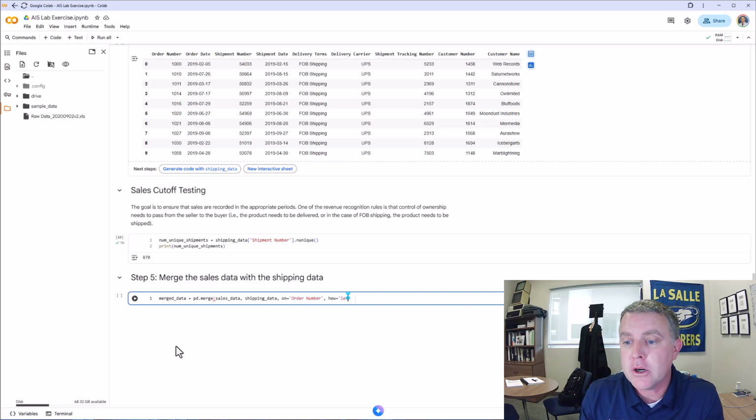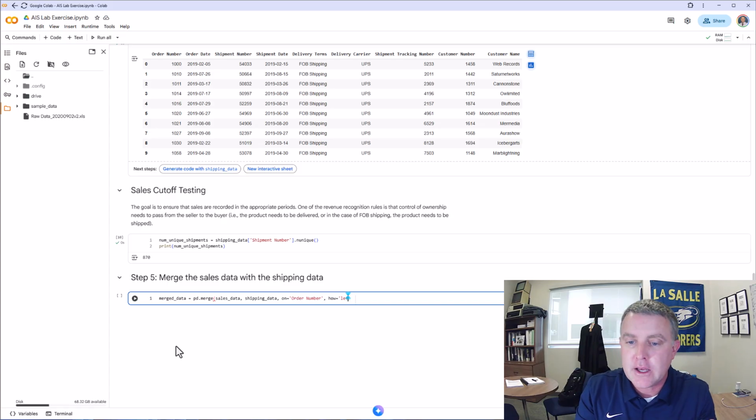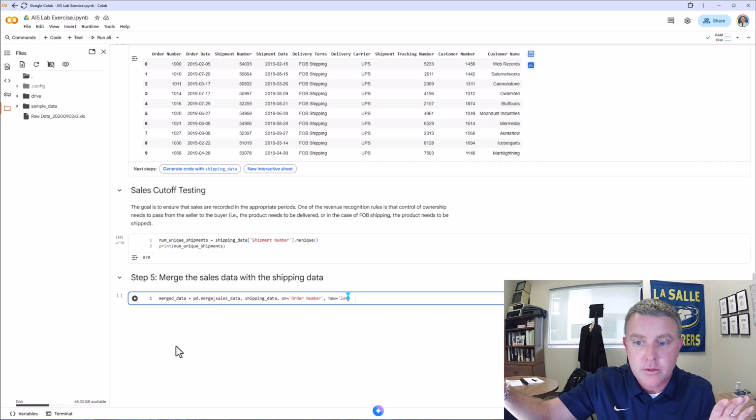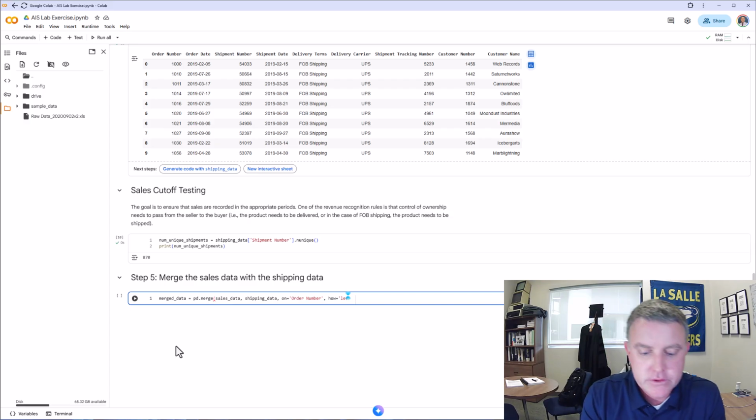Now, if we were to do a right merge, we would say take the shipping data table and add to that information from the sales data table. So we're looking at these as left and right tables, and we're trying to put them together. The first one that you list is called the left table. The second one you list is the right table. How do we want to put them together? Do we want to keep everything in the left table and add stuff from the right table? Or do we want to keep everything from the right table and add stuff from the left table? Usually you want to do a left merge. That's the most common type of merging that you want to do.